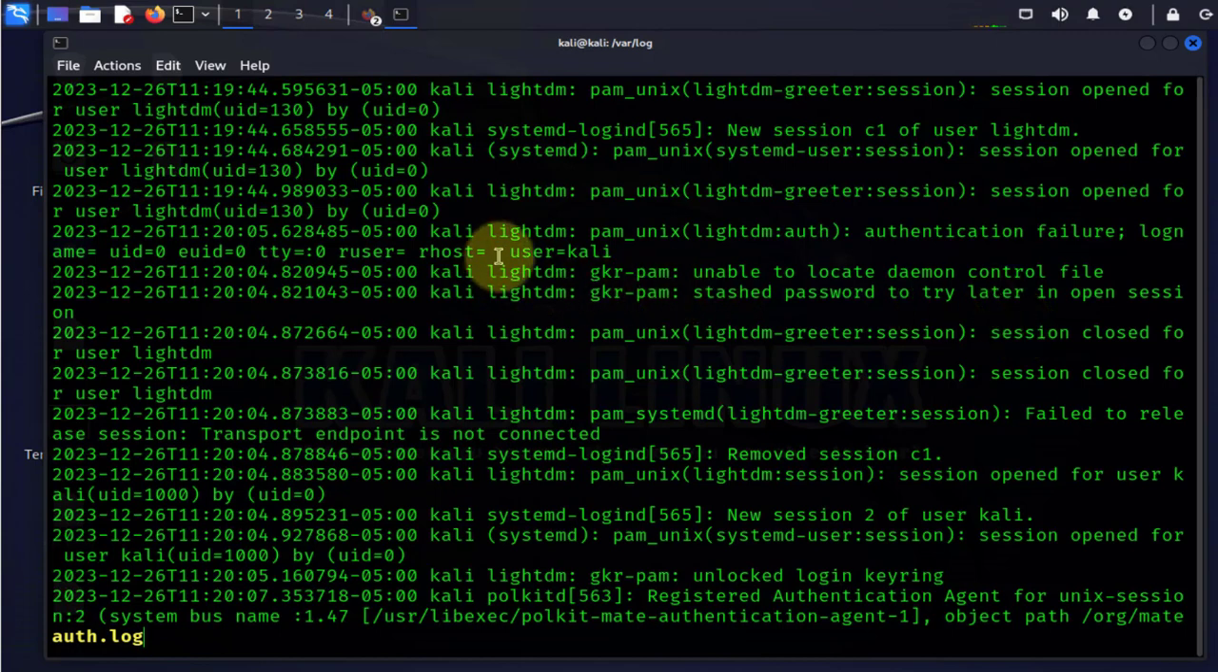So that's pretty much it. That's how we can filter and view the logs on our Kali Linux machine or any Debian-based Linux machine.